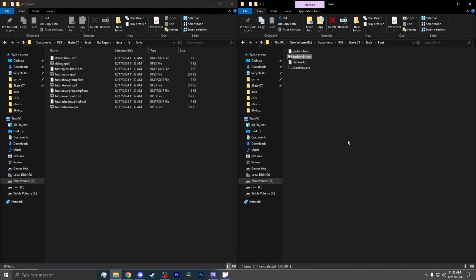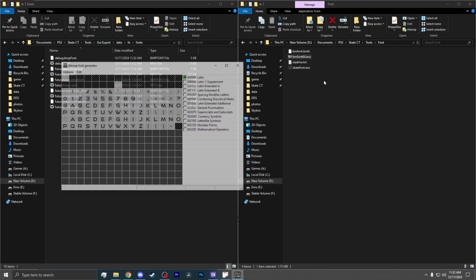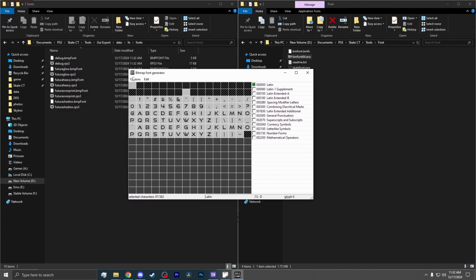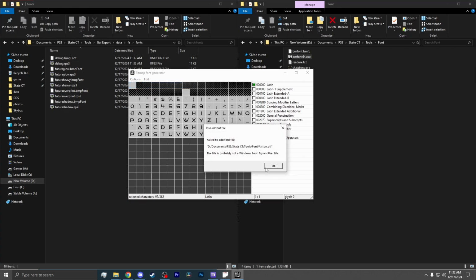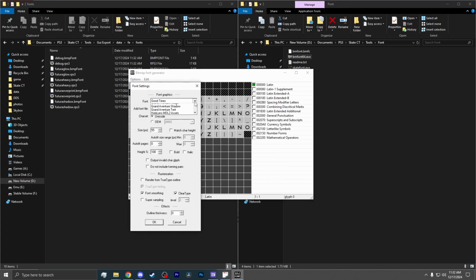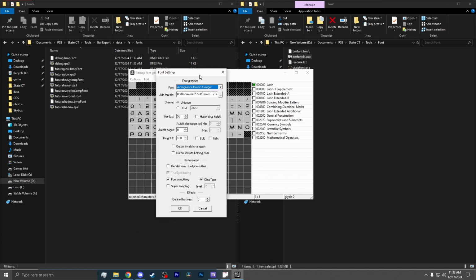Now you make your way to your font folder, where you click on BM Font 64. This is where you will create your fonts. Once you're in, make sure to hit Control A so you highlight all the text. Then on the top left, you hit Options and go to Font Settings. Here is where you can choose your font. I chose the Avengers font, so there it is. And then you can choose your size. The typical size you really want to go for is 40. Once you've done that, hit OK.